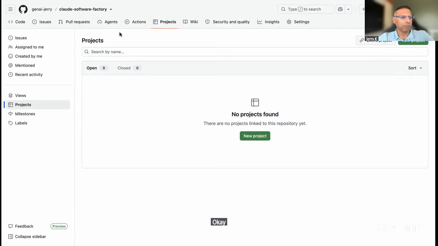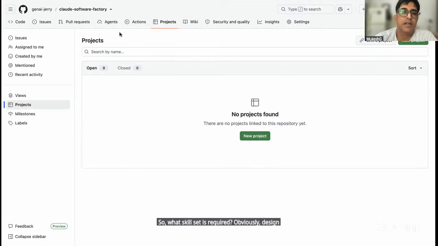Okay. Kuldeep, you have a question? So what skill set is required? Obviously, design thinking skill set, yeah.